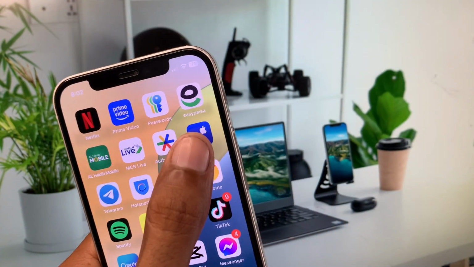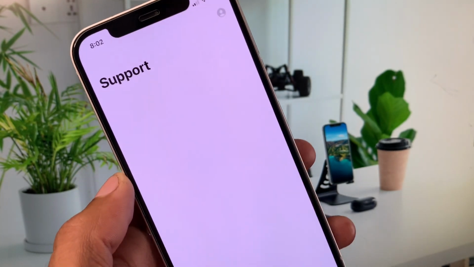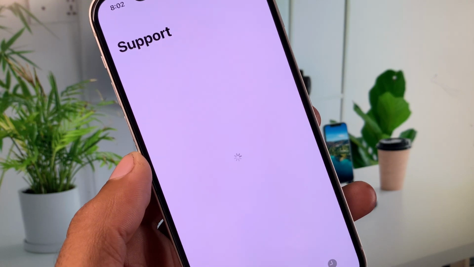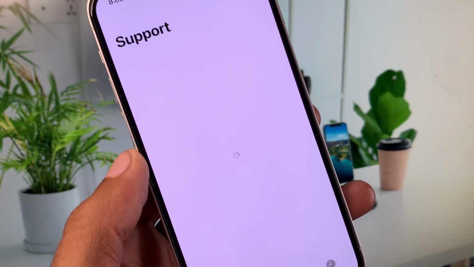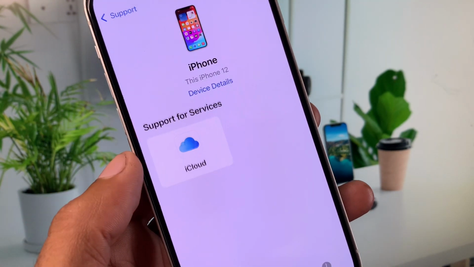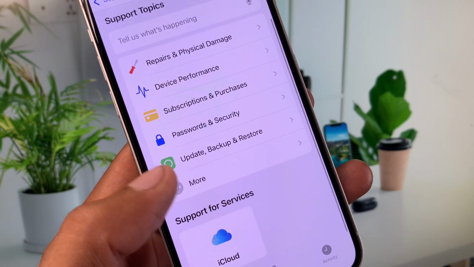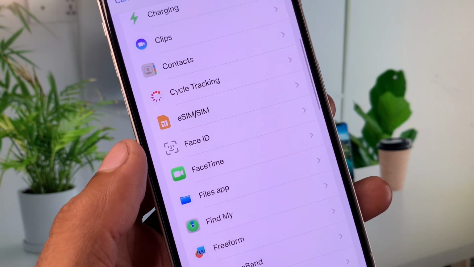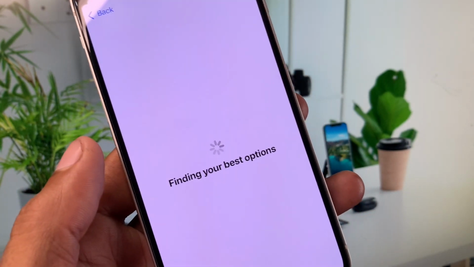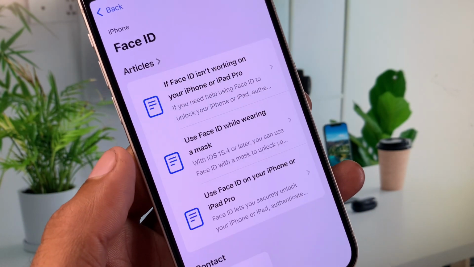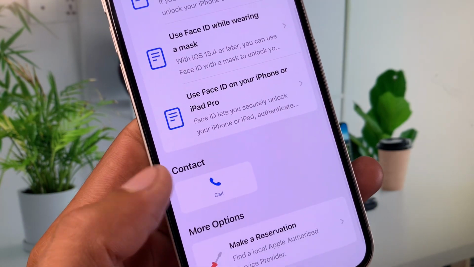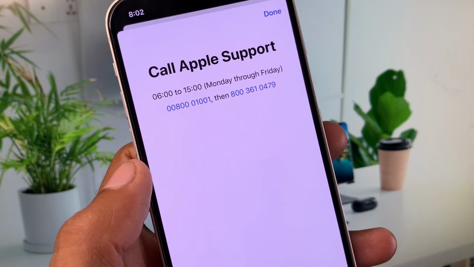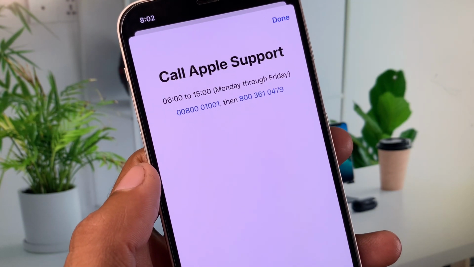You have to open your Apple Store, and after doing this you have to wait for some seconds. So guys, from here you have to select your gadget. As you can see, you have to select your gadget here, scroll down. From here you have to click on More, and now you need to scroll down, and here you can see the option of Face ID. You have to click on this, and now you need to wait. Scroll down, and here you can see the option of Call, and you need to call at these numbers, tell them your problem, and they will review your problem and they will fix your problem.